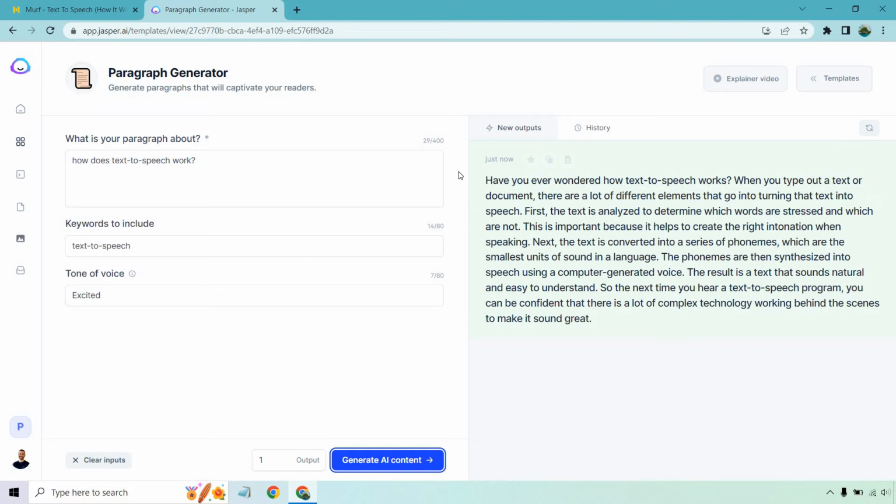Next, the text is converted into a series of phonemes, which are the smallest units of sound in language. The phonemes are then synthesized into speech using a computer-generated voice. The result is a text that sounds natural and easy to understand. So the next time you hear a text-to-speech program, you can be confident that there is a lot of complex technology working behind the scenes to make it sound great.